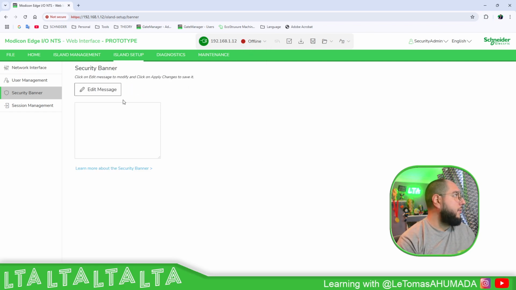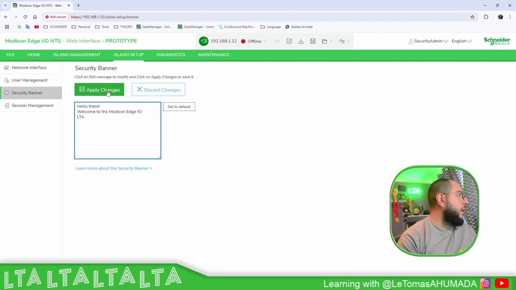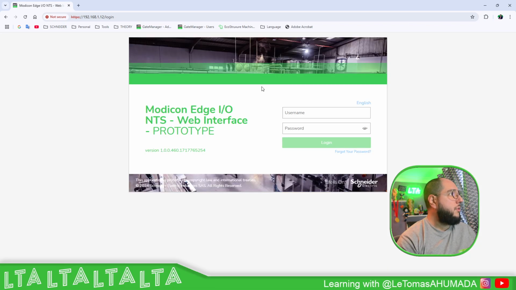So I'm going to be offline with this. I'm going to delete the message, say hello there, welcome to this new Modicon EdgeIO LTA. So I'm going to save this, apply. So now what I'm going to do is to log out. Then I'm going to connect again.